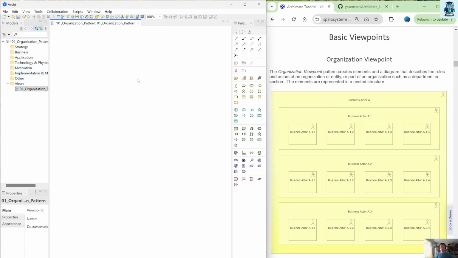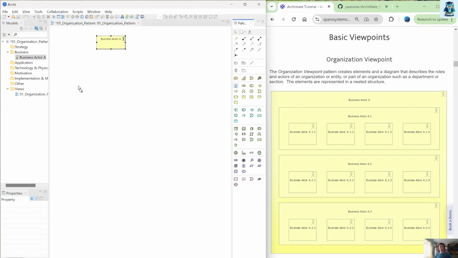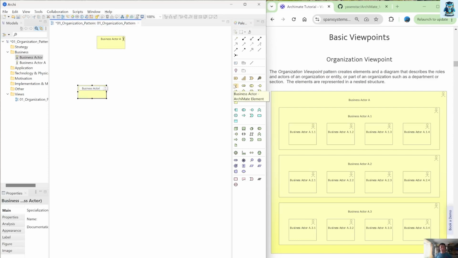So first of all, we have 3 levels in this pattern. All of them use business actor. So you drag this one. We call that business actor 1. That is our highest level. And we have our 3 business actors. So one is this A.1. We treat this A as the company name. So now you have our A.2, A.3.